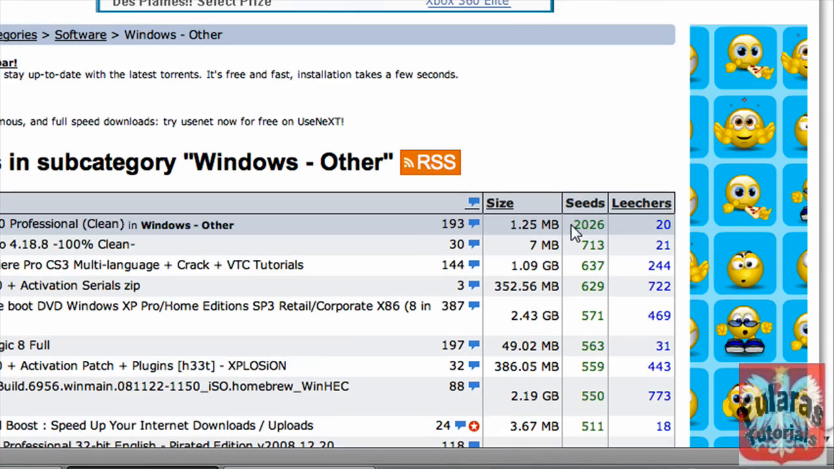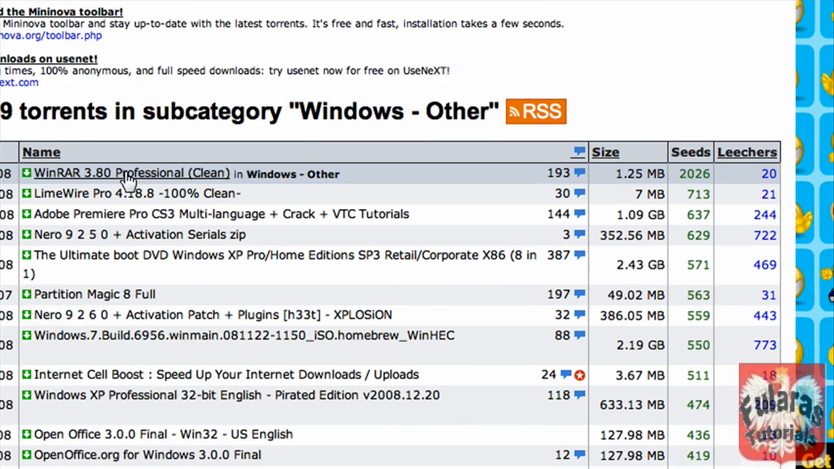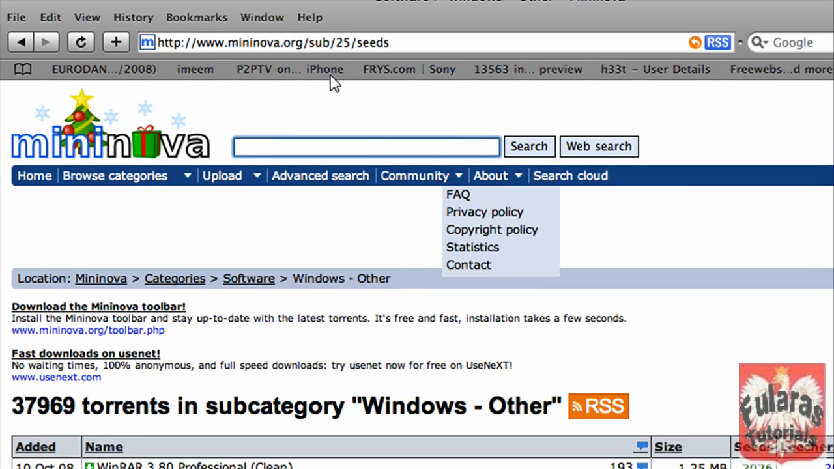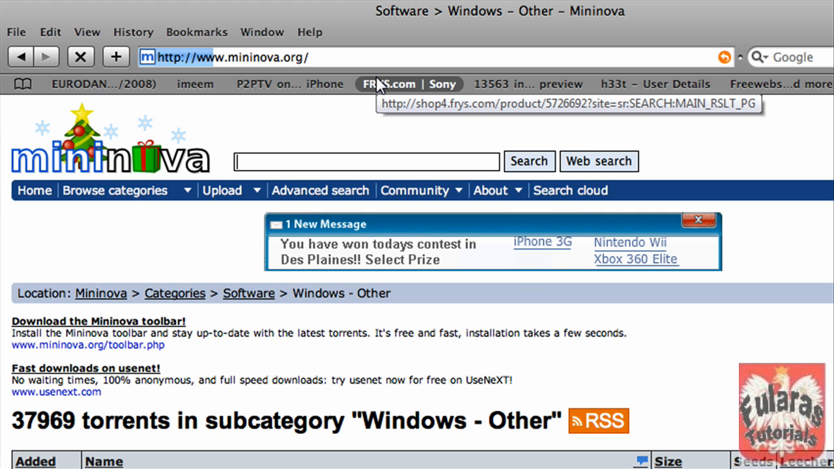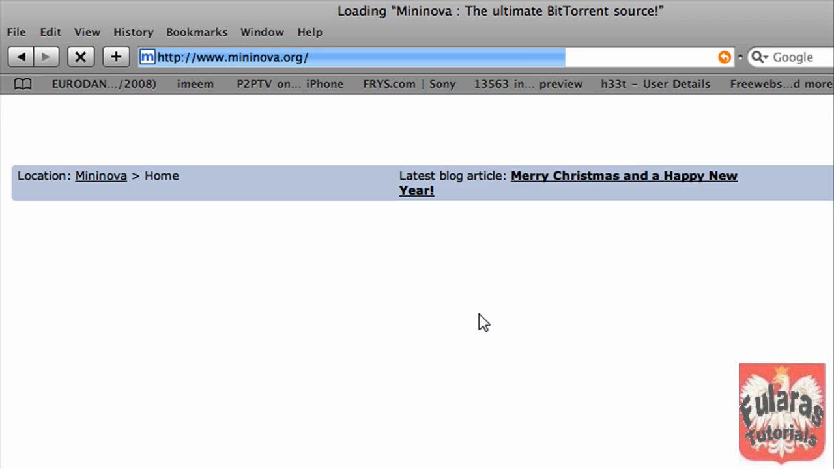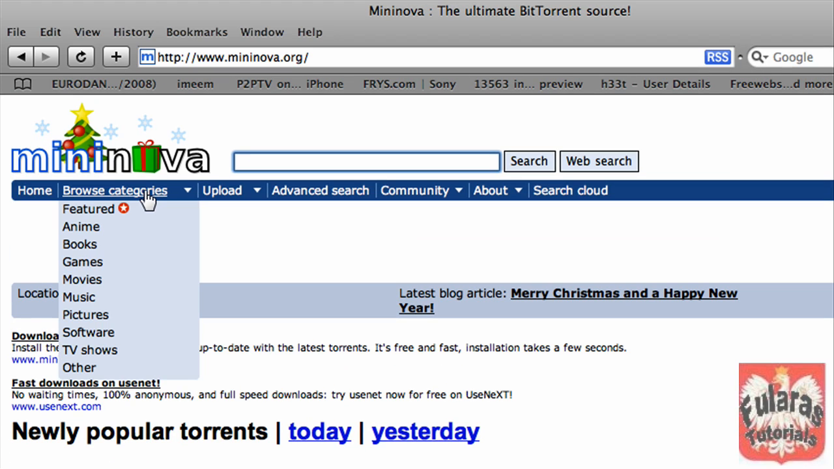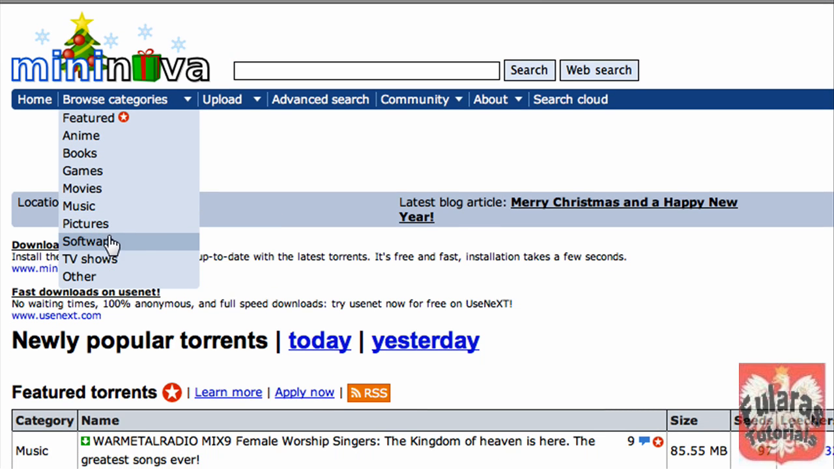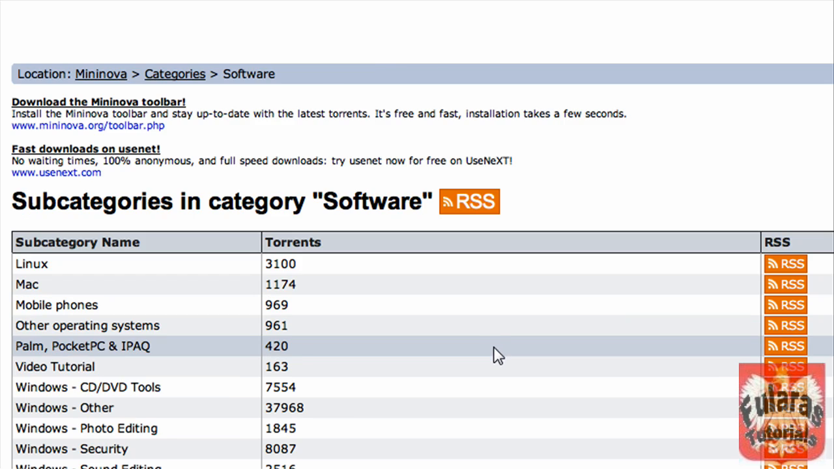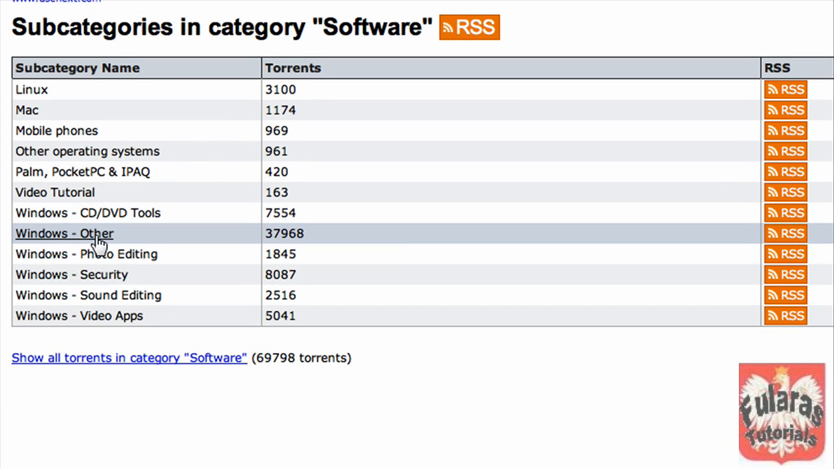Alright, today we're gonna be getting Winrar for free. Alright, this is what you do. You go to mininova.org. And then you go on to browse categories. Then you go down to software. From there you go to Windows Other.